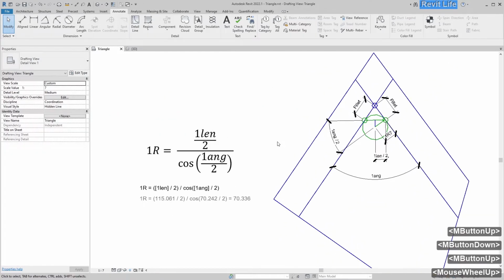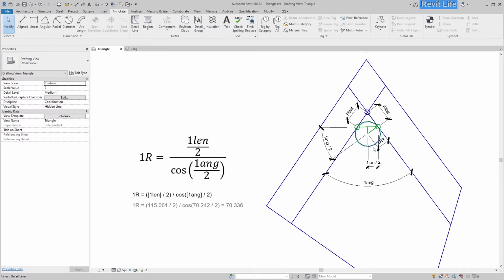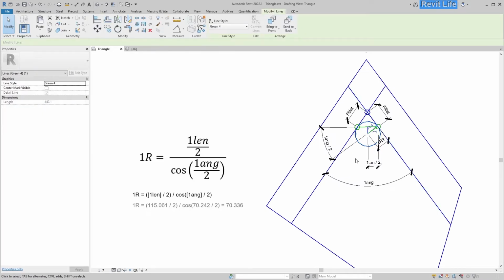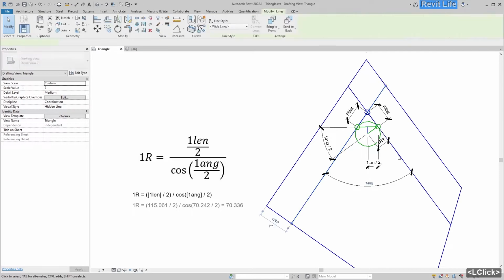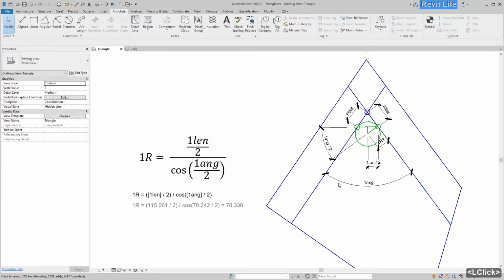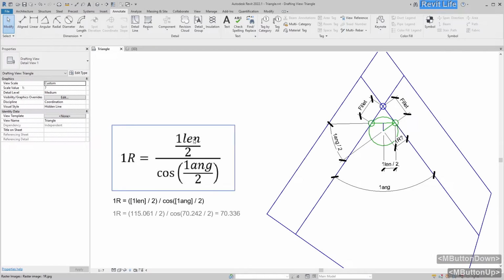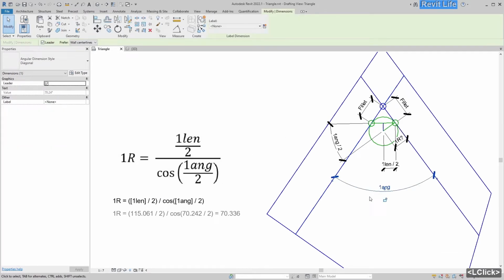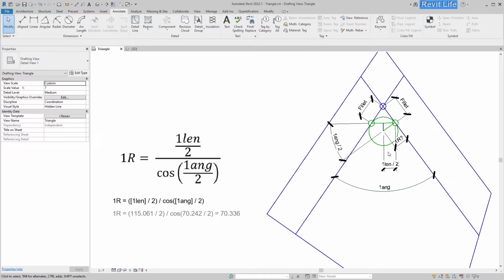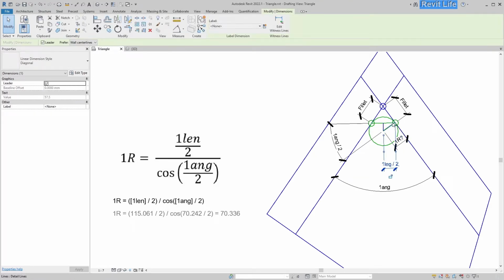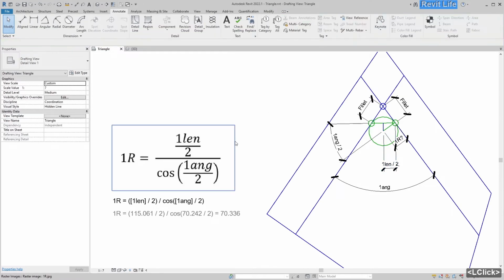And next we need to calculate a radius for the circle that is tangent to these two lines. The left one and the right one. And how do we calculate this radius? We use already known values like 1 angle, 1 len that we already calculated. We look at this problem as with the previous one. We have a triangle with two known angles and one known side. This is called a right triangle. We know that half of the 1 length is this side of the triangle, and we know two angles. One is the half of the 1 angle and one is 90 degrees.